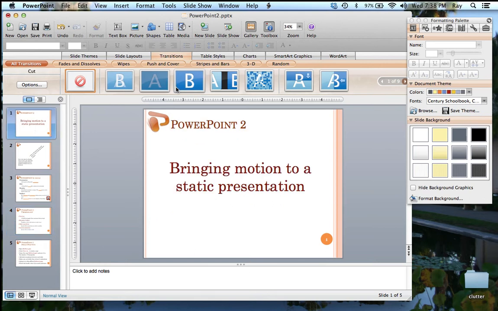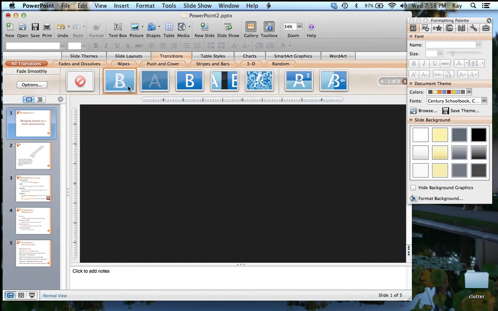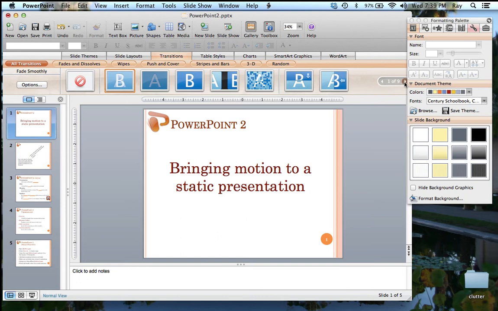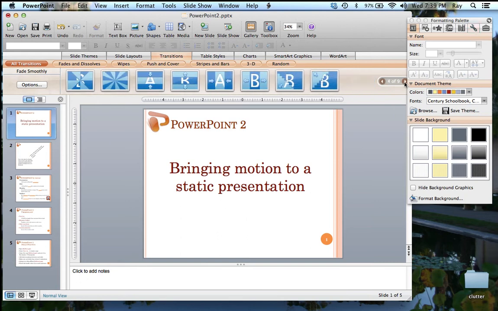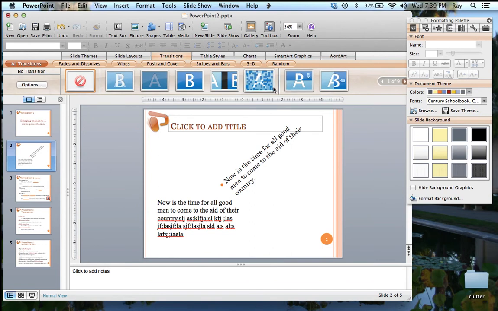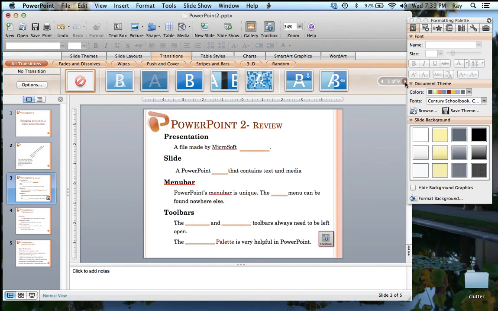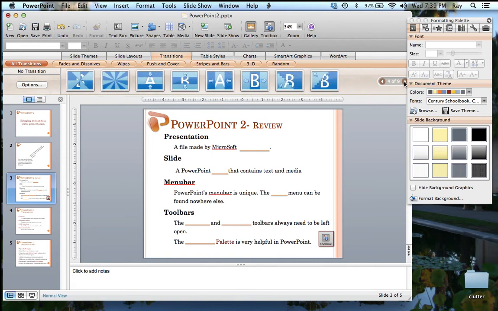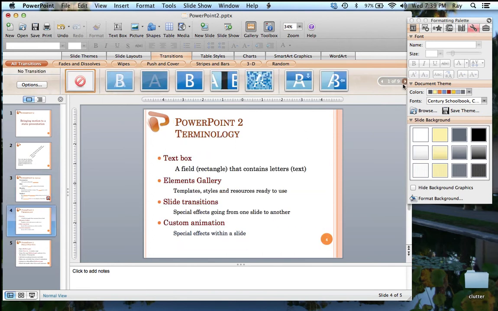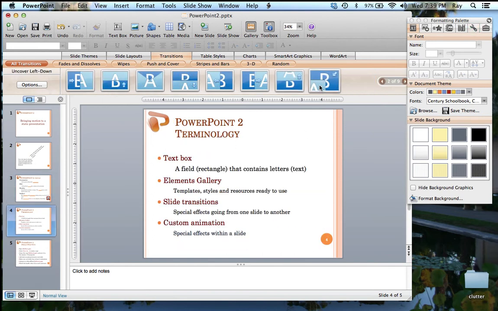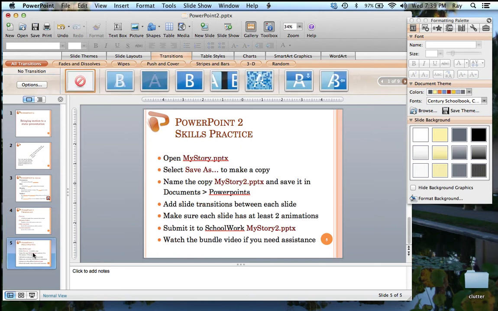So I'm going to start with this one and just give it a simple fade. Now let's get more complicated here. And for this one, I wanted to transition in with a simple one. And for this one, I want to find something kind of round. Here we go. On this one, something simple. And then a fifth one, a dissolve.